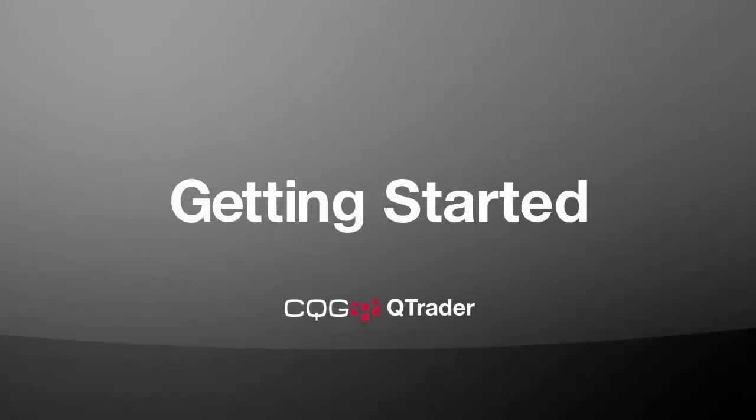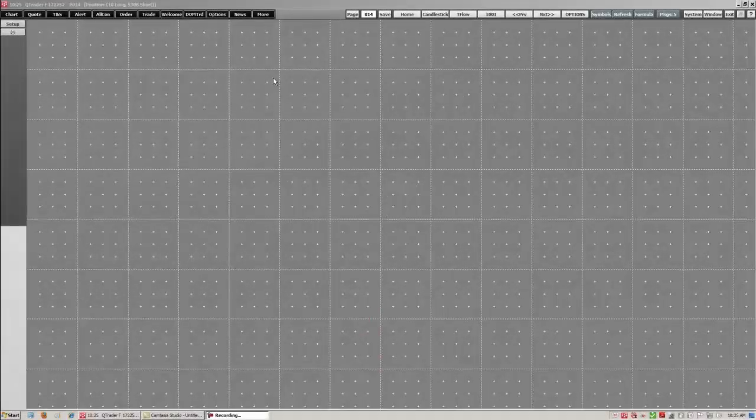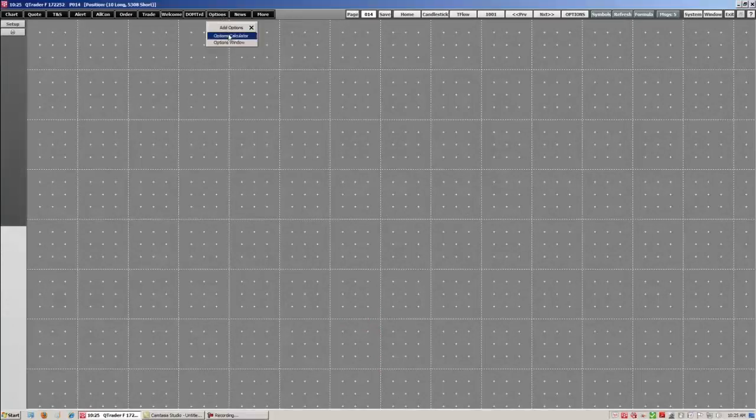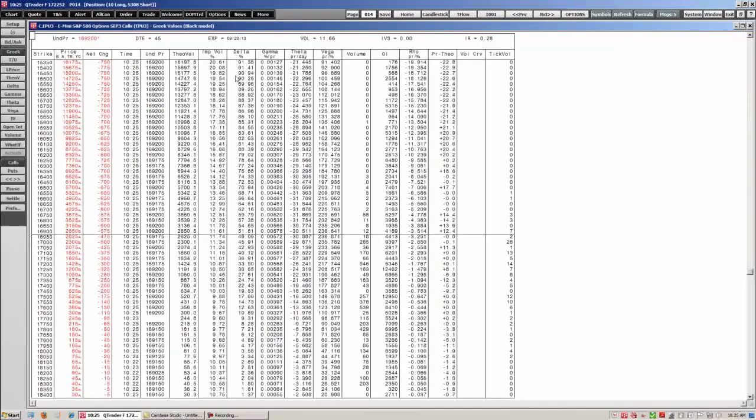Welcome to CQG's QTrader, and for the next few minutes, I'm going to show you a few things about the option functionality in the QTrader. Let's go ahead and get started by opening the options window by clicking on options on the toolbar, and then clicking on options window. Here we have all the call options for the September S&P mini contracts, with the strike showing here to the left.